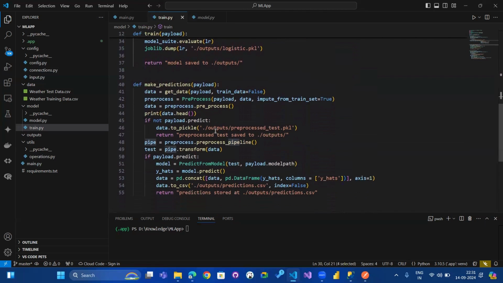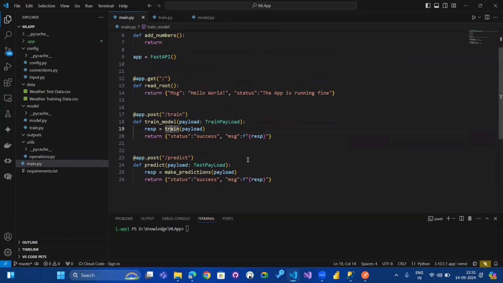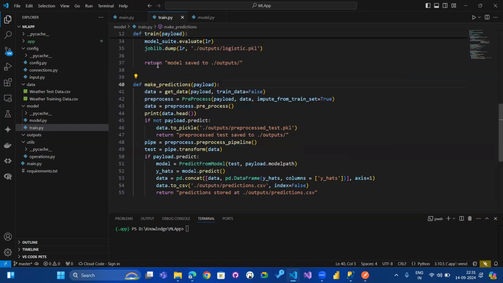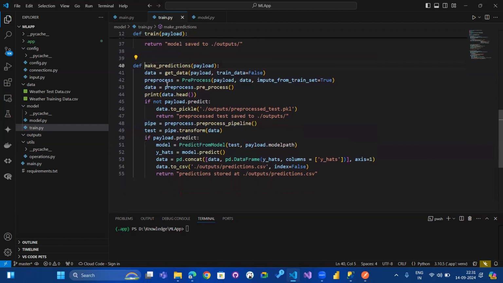Let us imagine that you have completed train. Now the third API which we are going to speak about is predict. What will predict do is it will first pre-process the test data, like all the null values it will try to replace. So it will go to make predictions. Again, it is part of my train.py. In make predictions, it is going to call the same function, get data, but the train data keyword argument will be false, followed by pre-process.